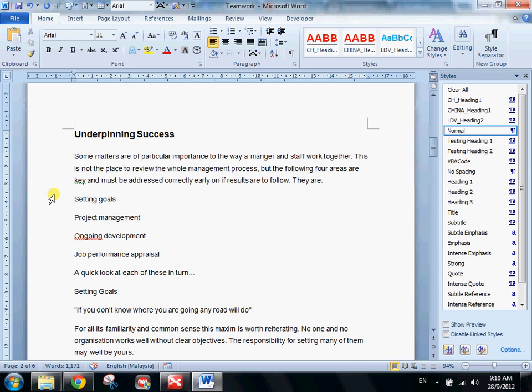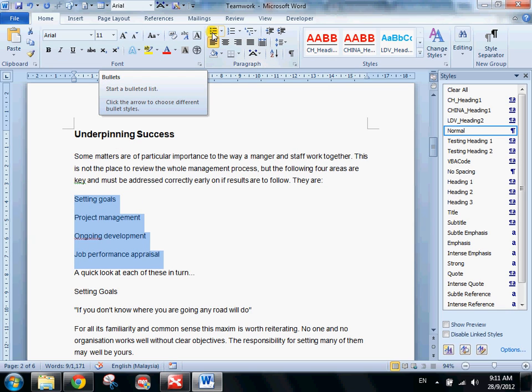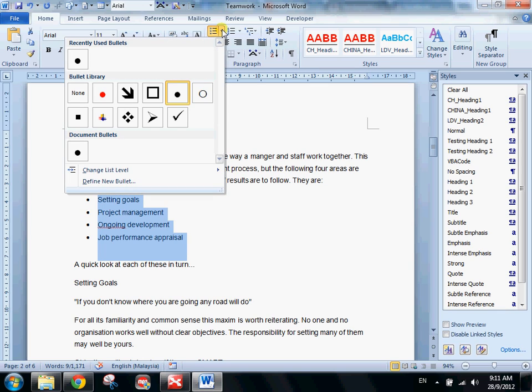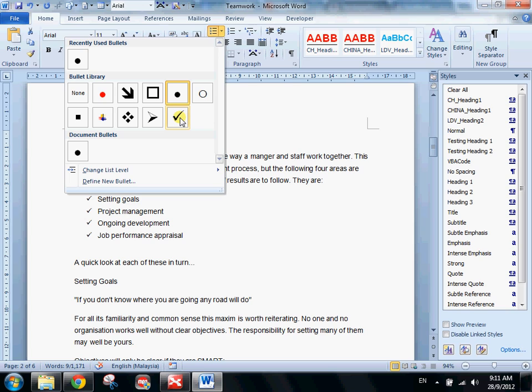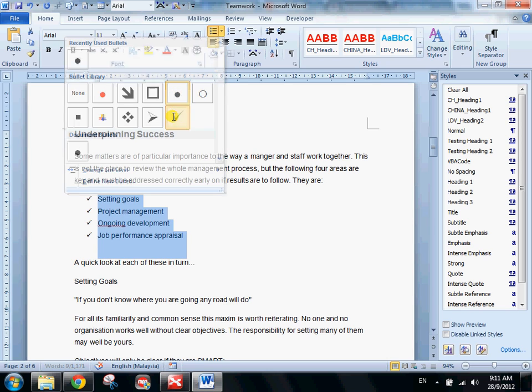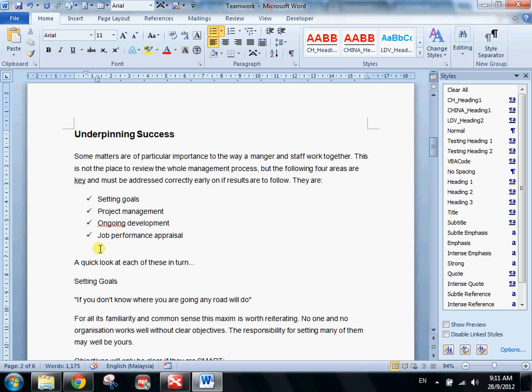And as for this, they are setting goals and so on, right? Setting goals, project management, ongoing job performance, and so on. So this is a bullet. So I can go to paragraph, click on bullets, and of course you can change the bullet styles. You can change it with a tick, or if you want different symbols, you can. You choose define new bullets. We will not go through this. This will be learned in more detail in the basic level, but we assume that you already know that.